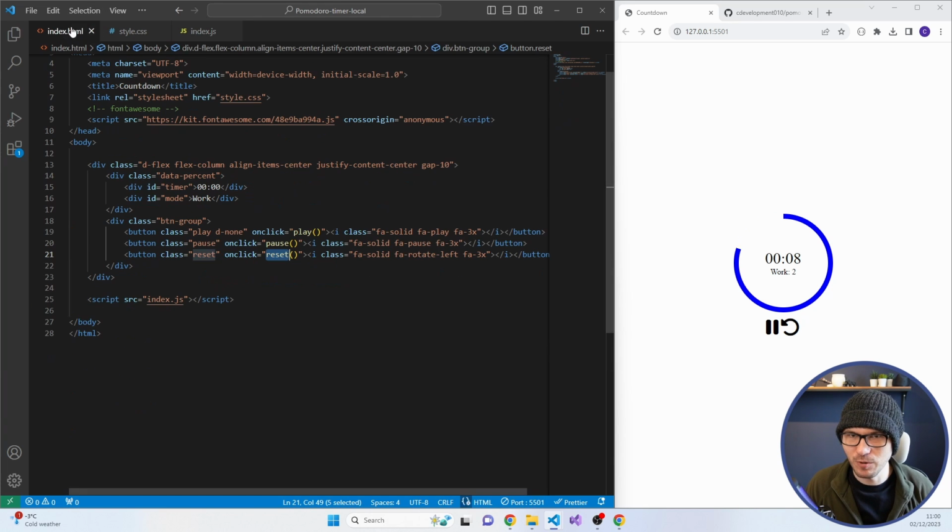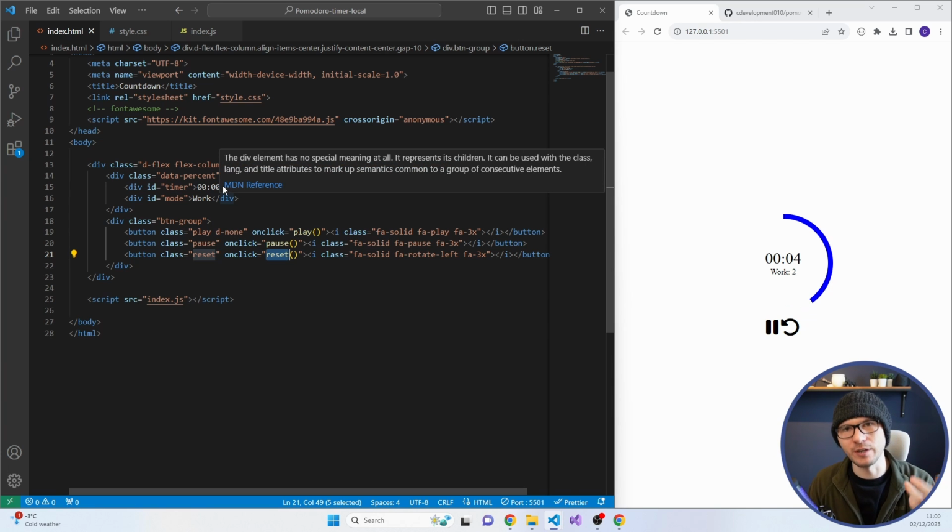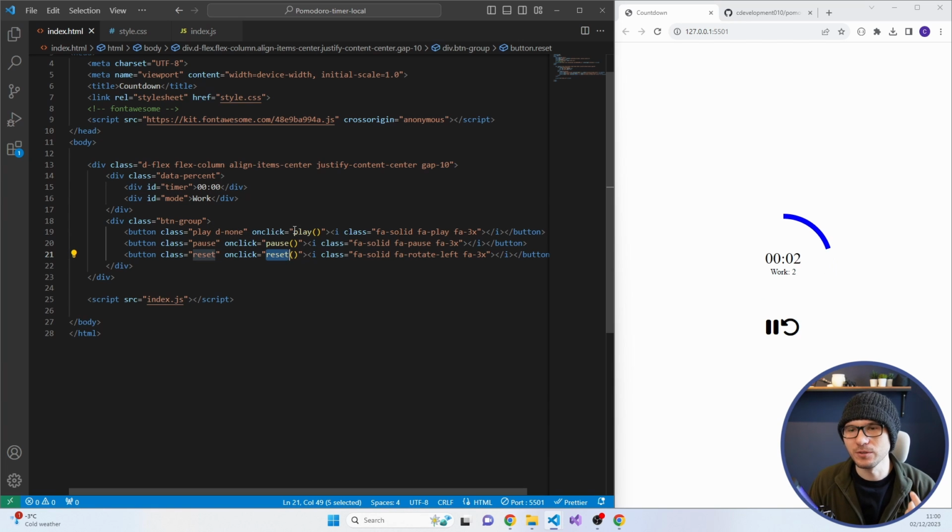Now, what we want to do is when we hit the pause button, we want to show the play button and hide the pause button. We also want to stop the current timer. So we just clear the interval. With play, we're just going to restart the interval, show the pause button and hide the play button. And with reset, we clear the interval as well, just to make sure that doesn't go around twice.